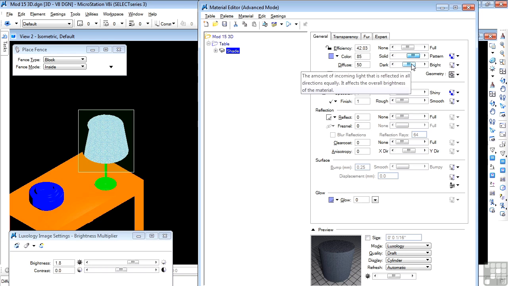Diffuse I'll leave at 50, and that's the overall light that's being reflected, basically. This shade does cast shadow, so that's just fine. Specular, I'm going to change a little bit. This is a material, so there's really no specular value, but I'm going to put one there anyway. Does not reflect, plain material, and everything else is fine.